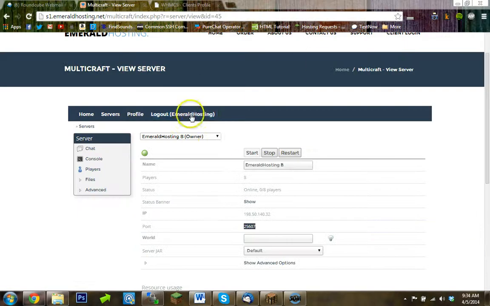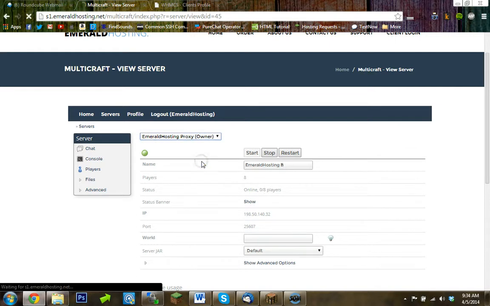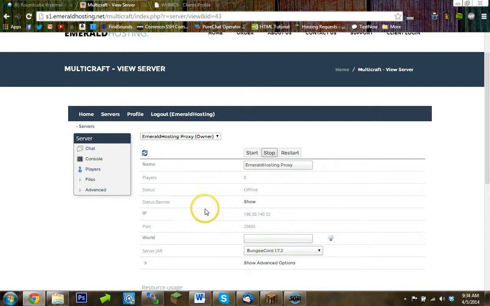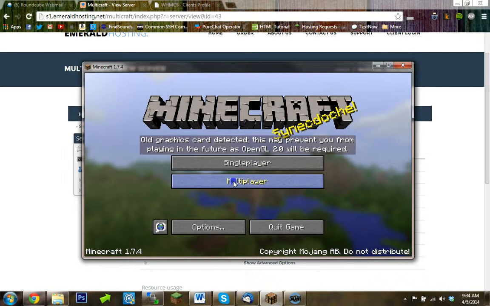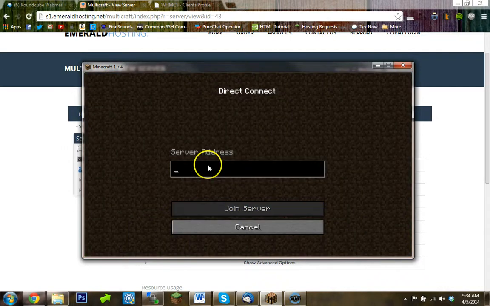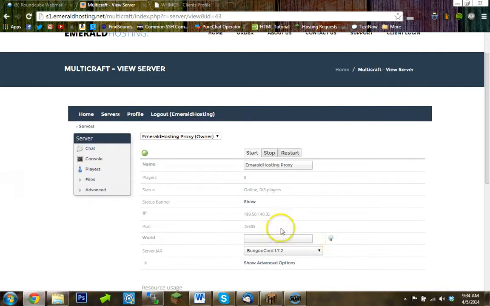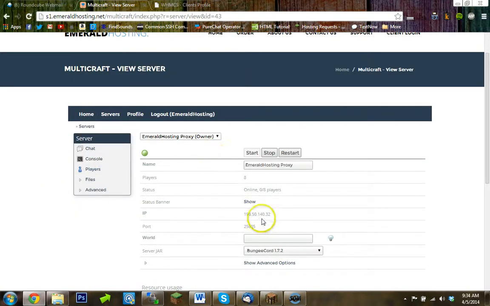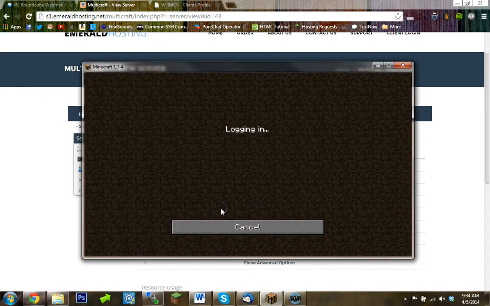Now I'll close this. I will go back to the proxy server and I'll restart it. Great. When that's done, now we'll go into the server and see what we did. Please note, you will tell your players to join through the proxy IP. Alright, I'll click join.